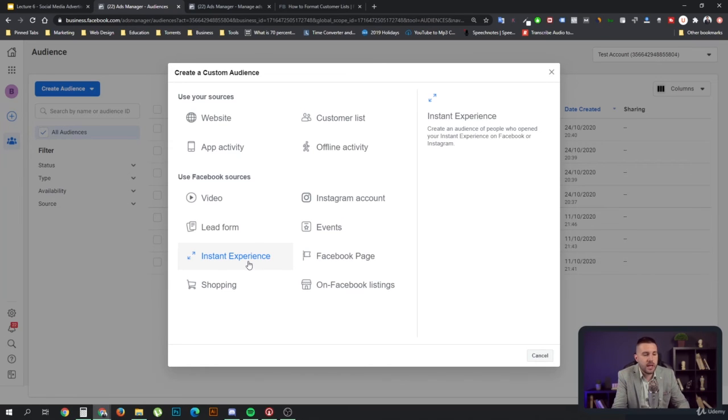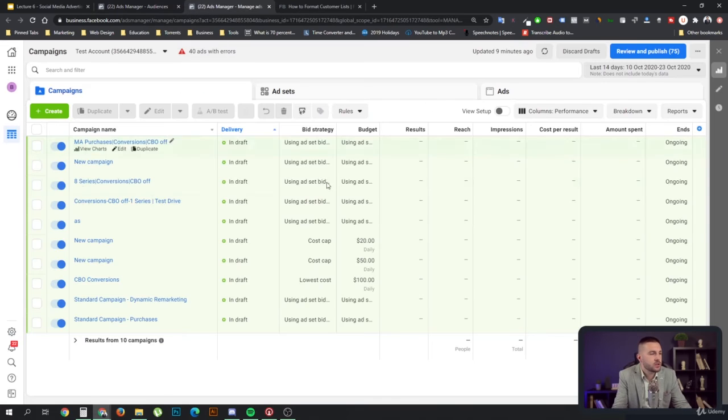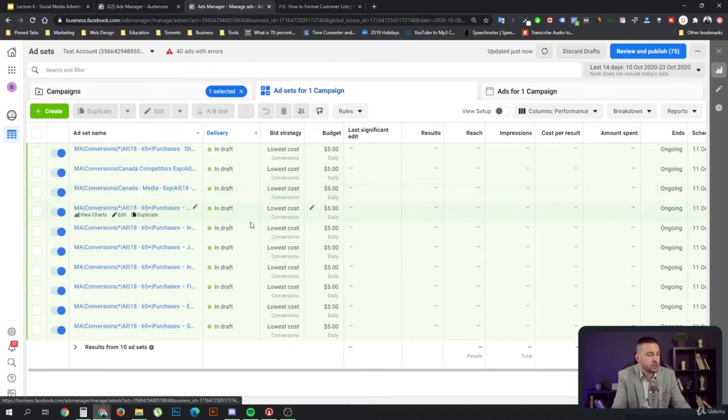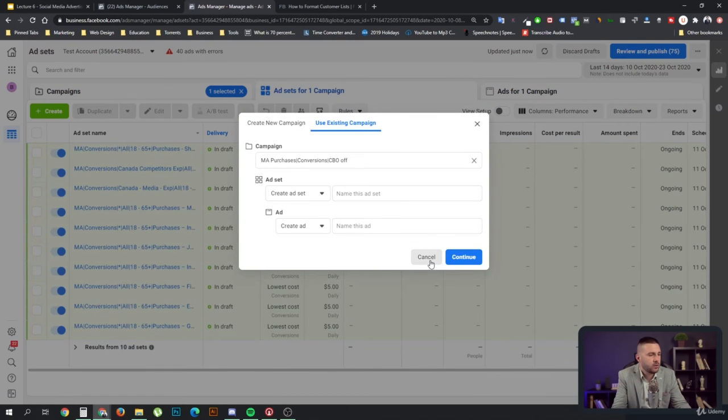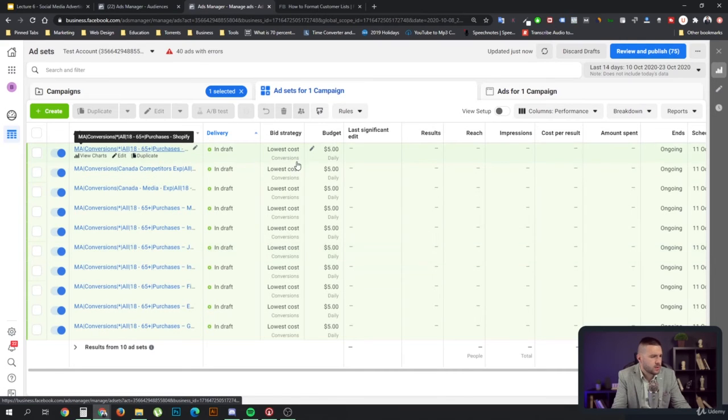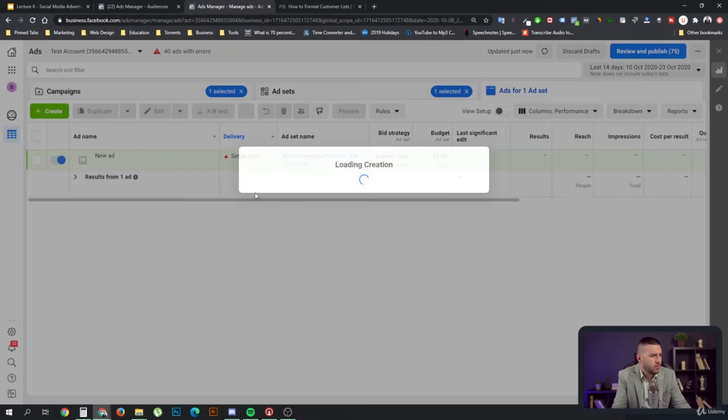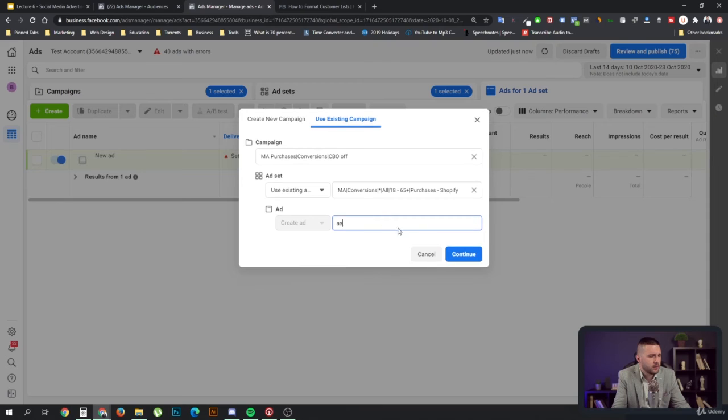And what they are is, for example, if you have an ad, let's quickly make an ad just to showcase that, and we'll be creating those types of ads later on. So let's go with this one and create a new ad. That would be instant experience.